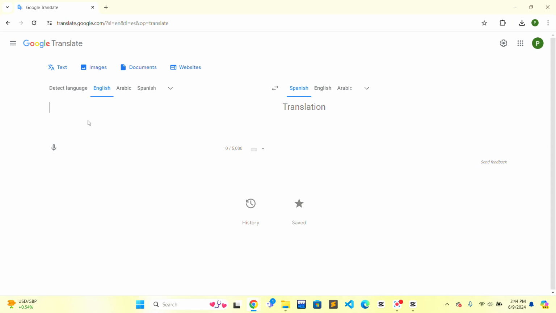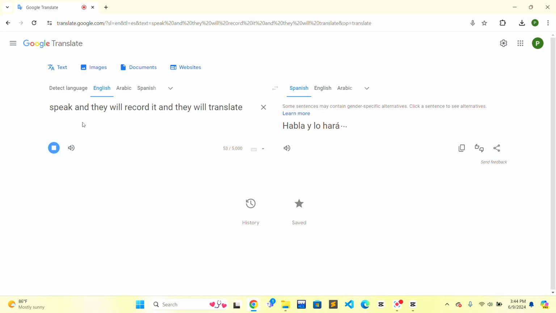And in order to translate by voice, you can just look in the left box, and in the bottom left corner of the left box there is a mic icon. When you hover over it, it says translate by voice. So you can just click here and you just need to allow the microphone to be used. After that, you can just speak and it will record it and translate by voice. So this is how you can easily translate by voice in Google Translate.